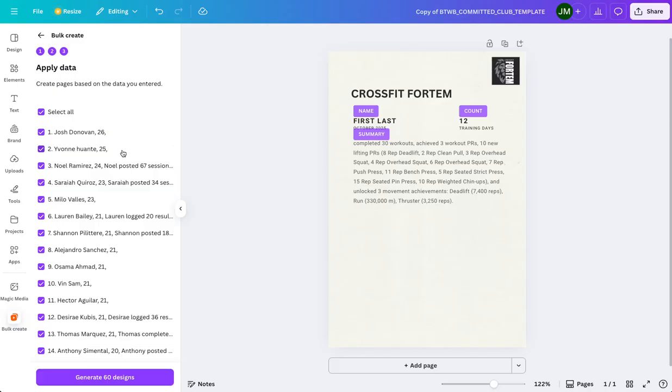Now keep in mind with this CSV export, specific members might not actually have any summary data. So for example, Josh here, there's no summary. Yvonne here, there's no summary. That's because these two didn't log results while they checked into class to earn Committed Club status. They didn't actually log scores, so there's no summary to show. So if you wanted to not create those templates, you could.